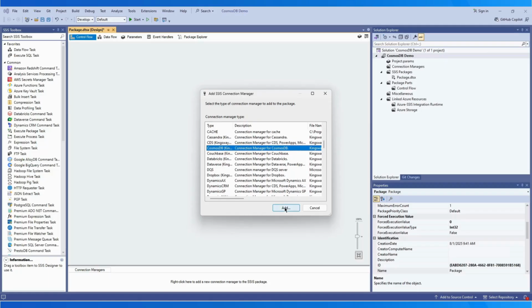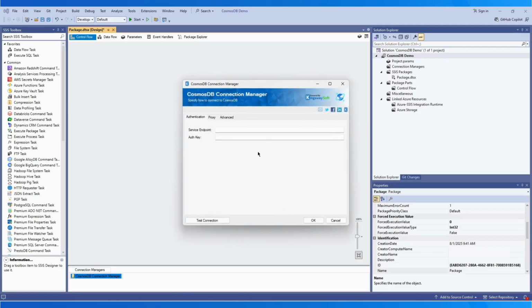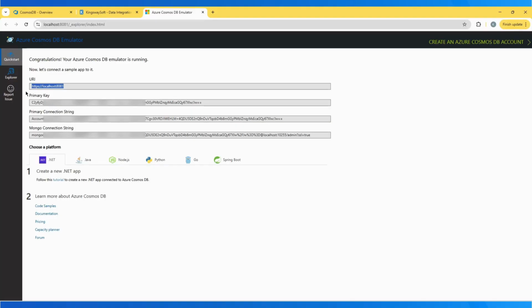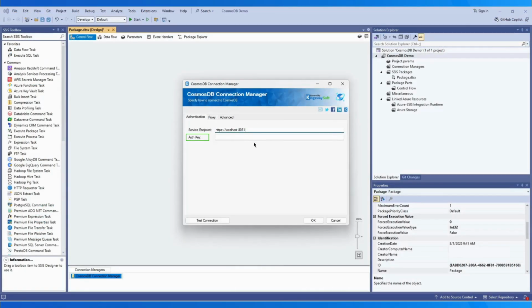The Connection Manager will be opened to the first page, Authentication. In here, we will be setting the service endpoint to our environment. This will be a unique URI, likely with this format, or if working with localhost, this may be similar to our example today. The second field is where you would enter the auth key.